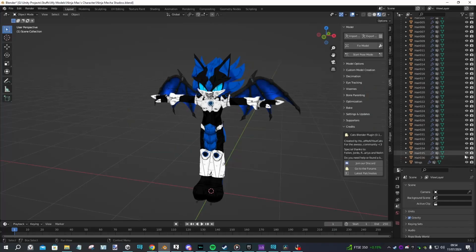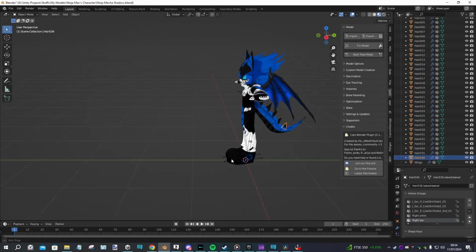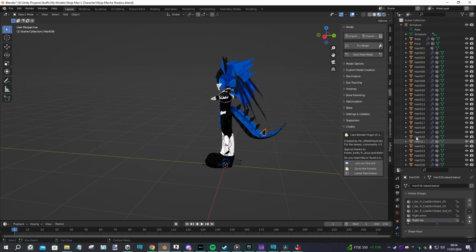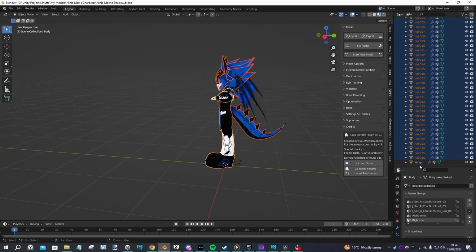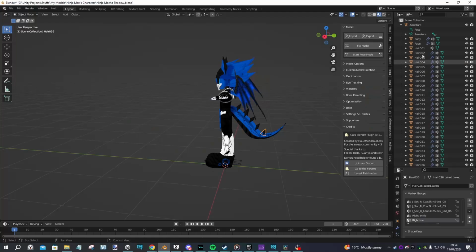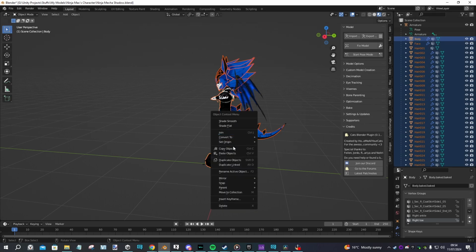But for the most part, what we need to do now is select all of this. Make sure that we hold control and select the body. So to do all of this, you select the first one, hold shift, select body, then hold control to select the main body, right click, join.